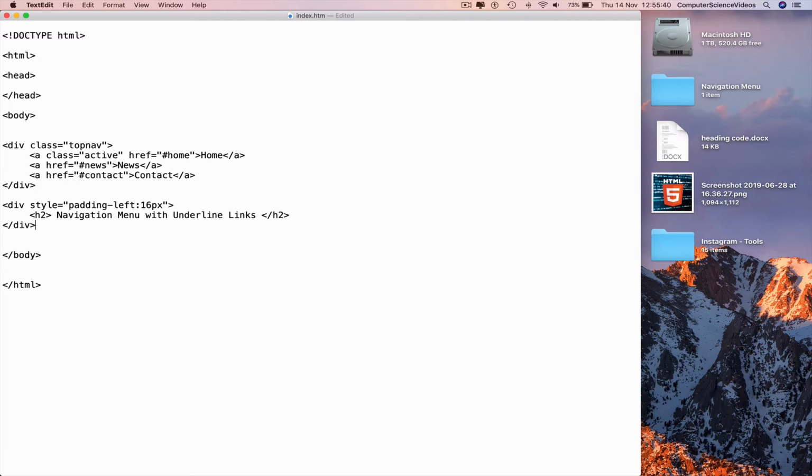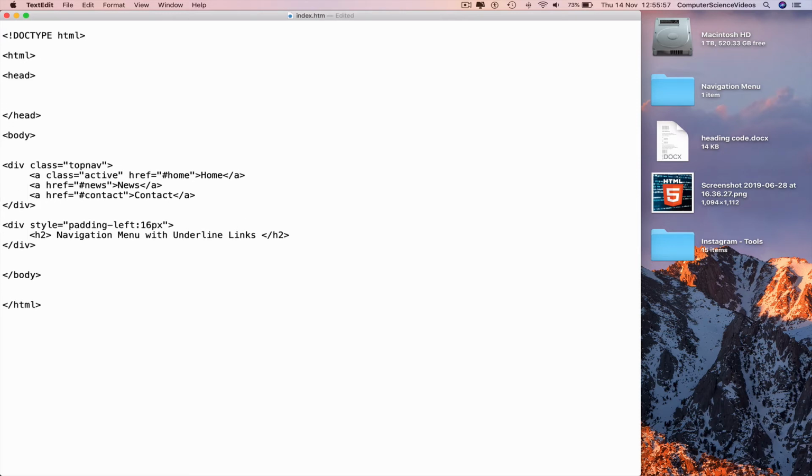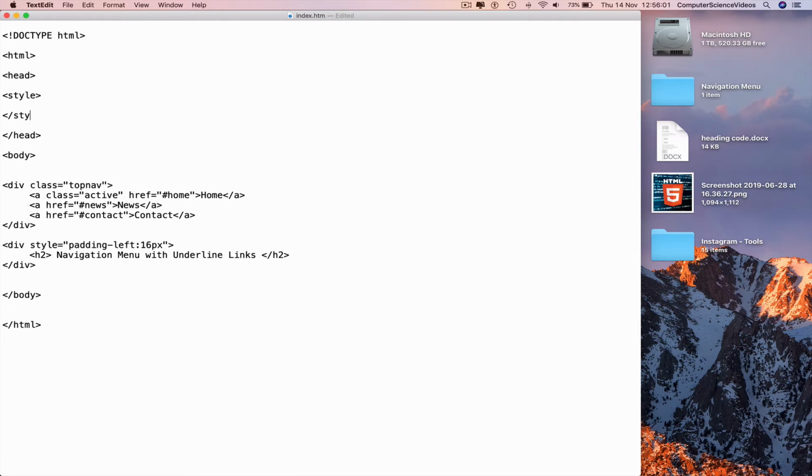The only thing left now is to insert the CSS3. Go all the way to the top after head. We need less than style greater than, less than /style greater than.